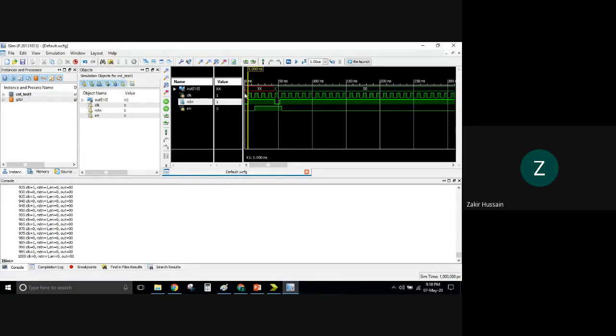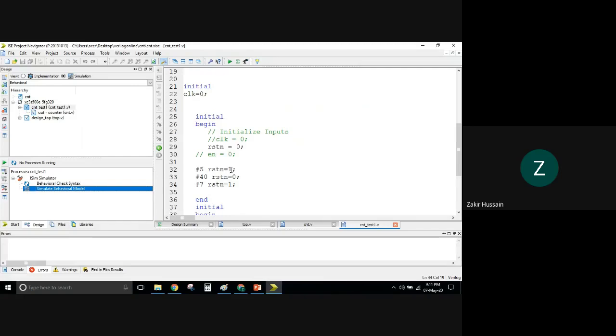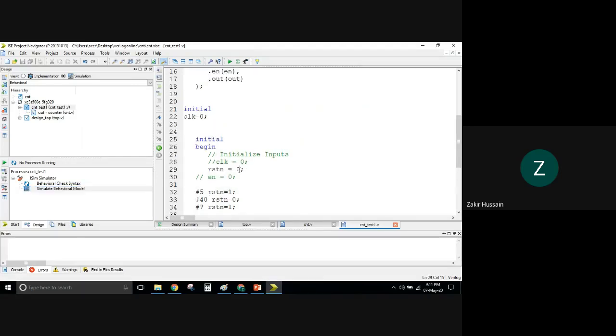Initially, reset is 1. Clock is 1. Reset is 1 and your enable is 0. So at that time, reset is 1. Reset is supposed to be 0 at this instant at 5. At 5 it's supposed to be 0. That is the mistake I did here. It should be earlier 1.